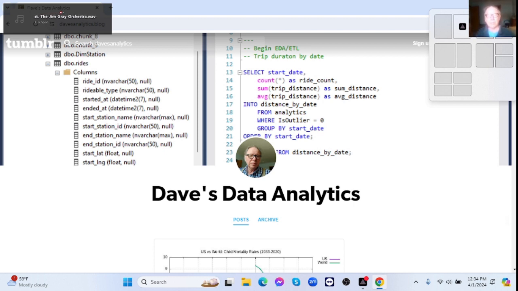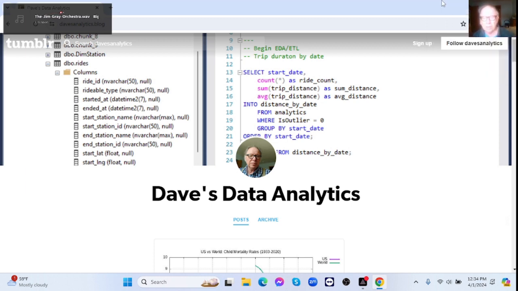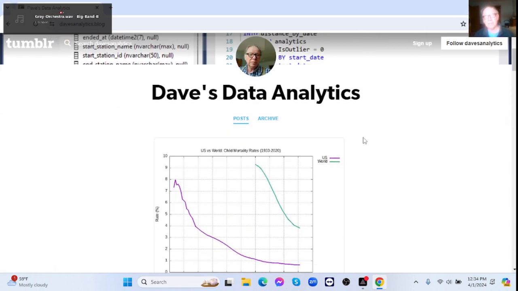The introduction has to do with my new blog called Dave's Data Analytics. The URL is davesanalytics.blog. There will be a link in the description below. So what is this blog about? This is all about data visualizations, but not just data visualizations. Data visualizations made with GNU plot, and of course Emacs, all thrown in for good measure.